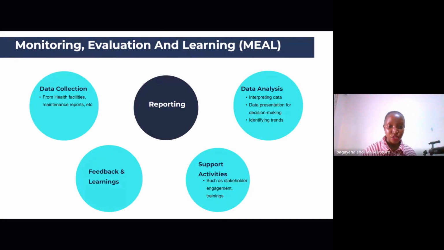And we try to do this on a quarterly basis just to understand the data that we're getting from the facilities and what that means. Support activities such as stakeholder engagement. So these reports have been really powerful tools for us to advocate for biomedical engineering in the facilities, because once facilities appreciate the work that we are able to do, then they appreciate the services that we are providing, and they are able to support their patients better.